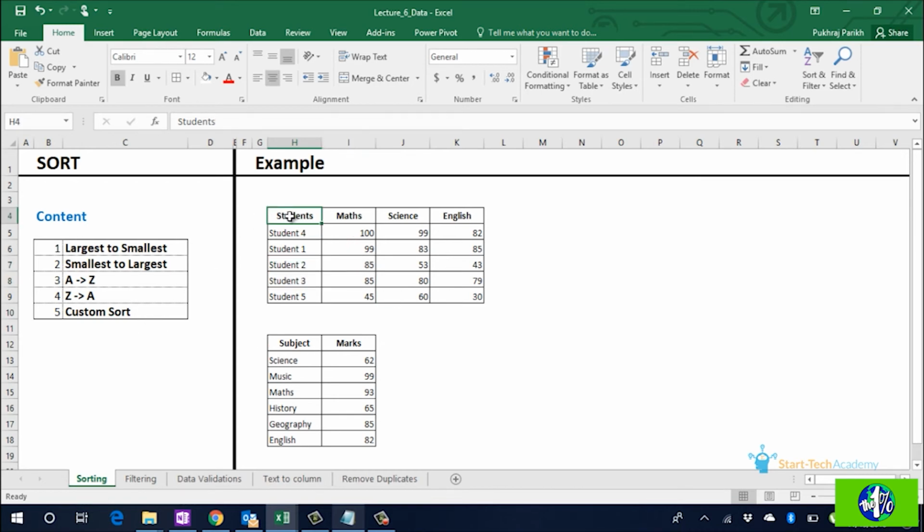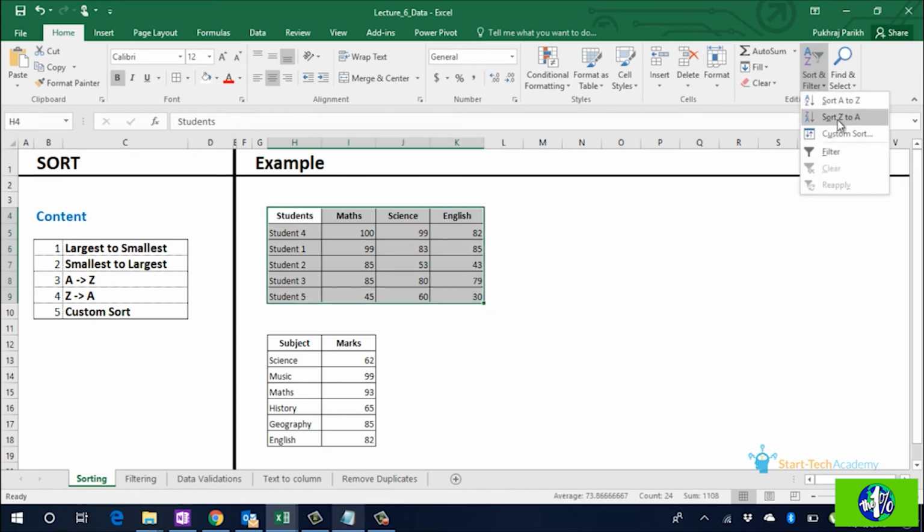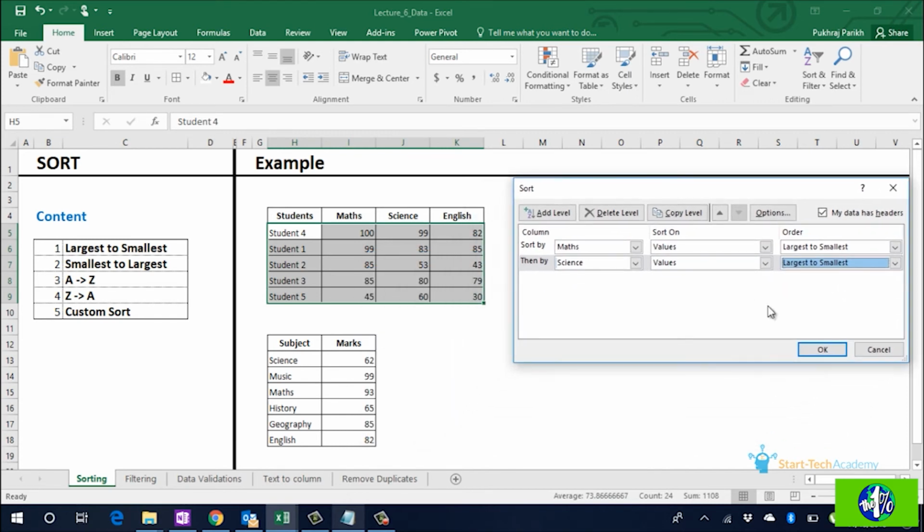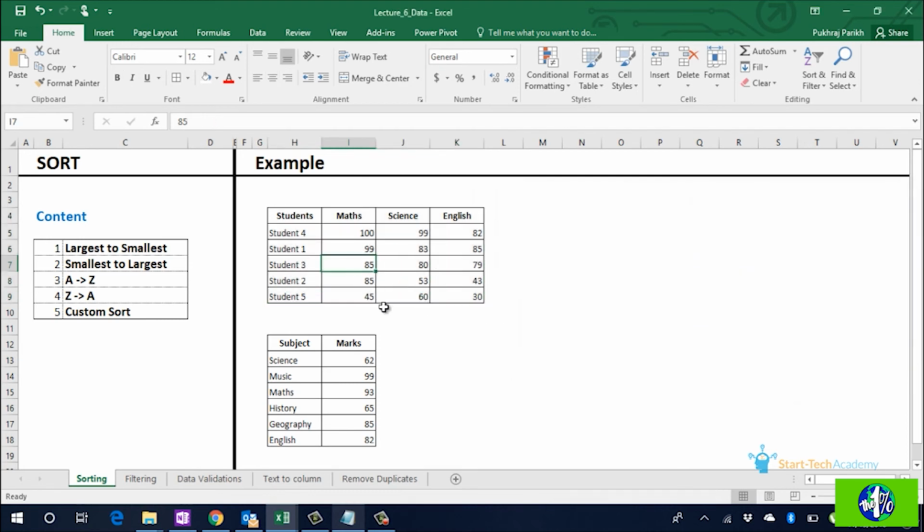Go to sort and filter, select custom sort. First tell it to sort by math score, which is already there. Then add a level, select science, and then in descending order, largest to smallest, click on OK. You can see that student 2 is now in 4th position below student 3 because of lesser marks in science.